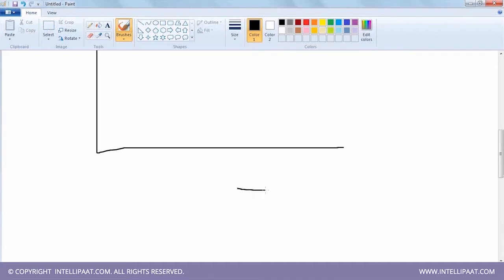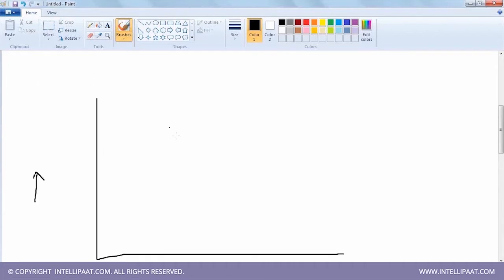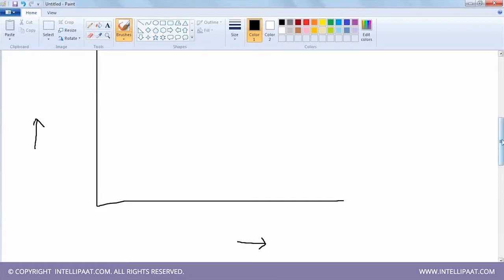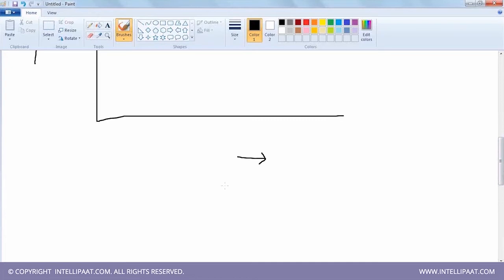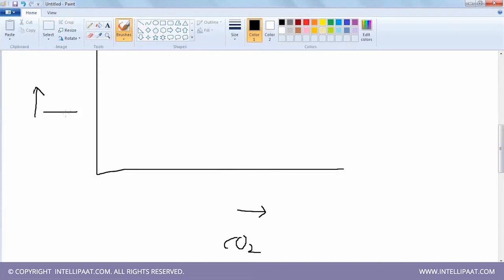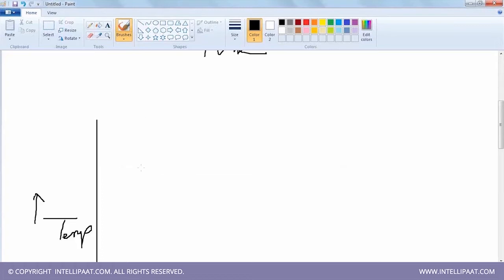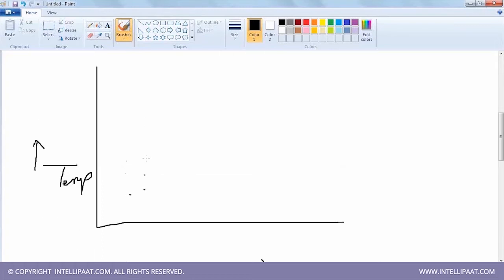But a more realistic example of correlation could be something that has been a part of research, which says that the more the CO2, as in carbon dioxide, the more the temperature. And this has been found to be a positive correlation.